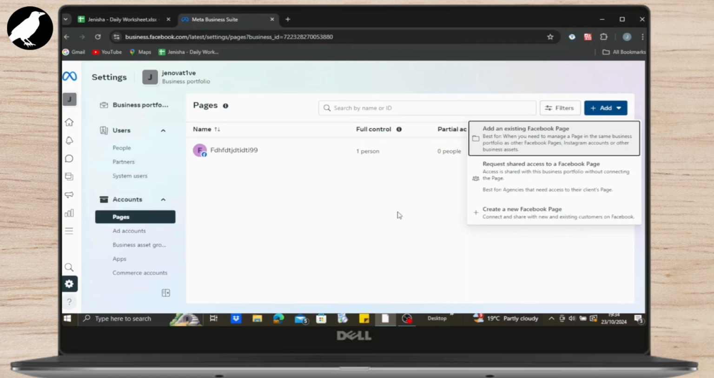So therefore, by following this method, you can add your Facebook profile into Meta Business Suite.